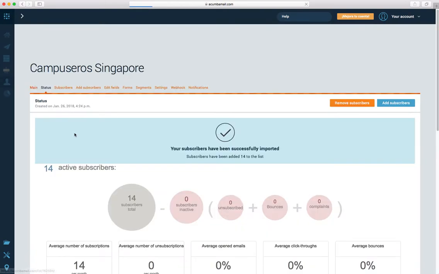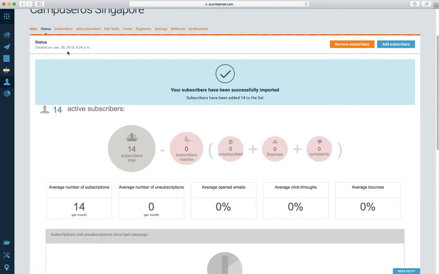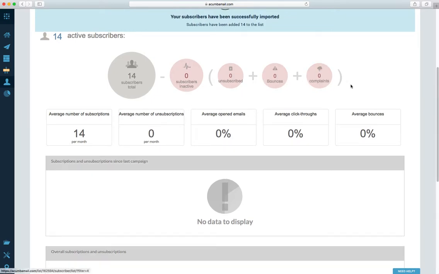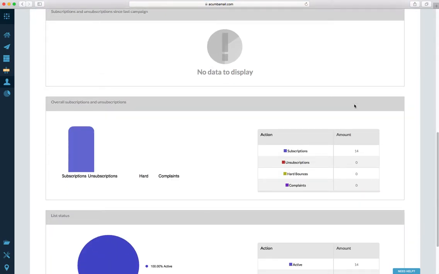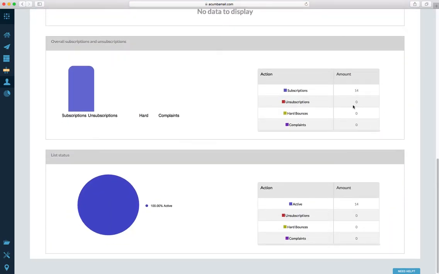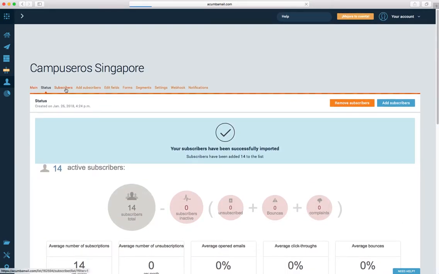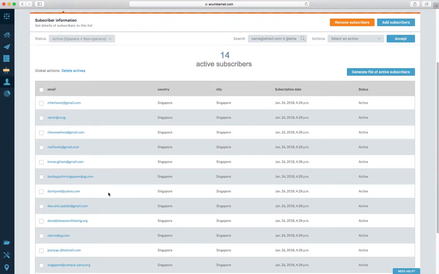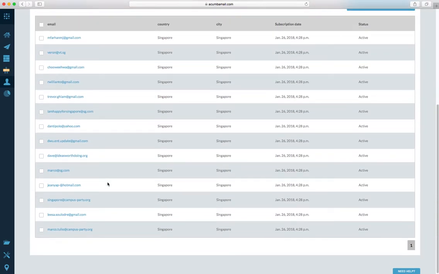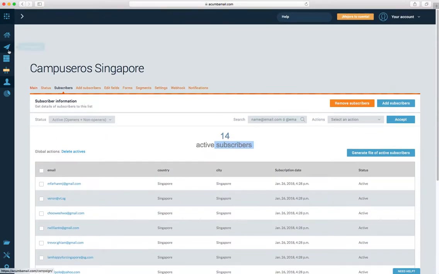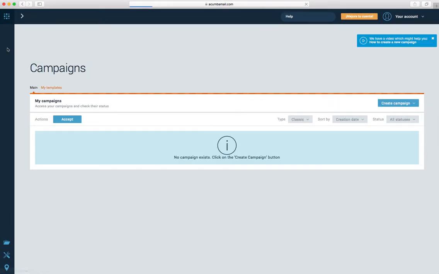The list will have all the information of the subscribers, how many, the average number of subscriptions, and all the information that you need to know about how your list is, the behavior of your list. And you can see and modify information about each one of the registered users. In this case, we only have 14 subscribers as this is a new account. So let's start creating a campaign.